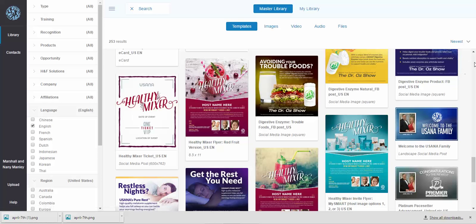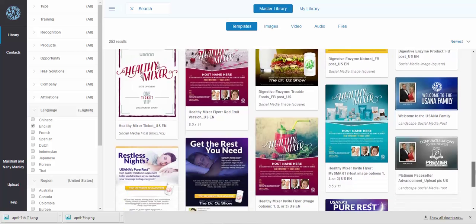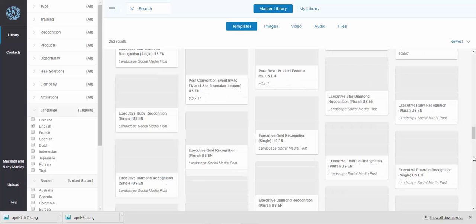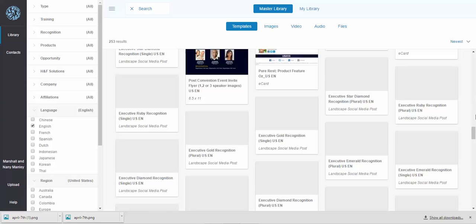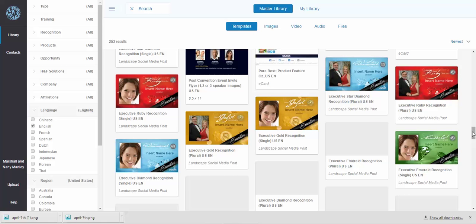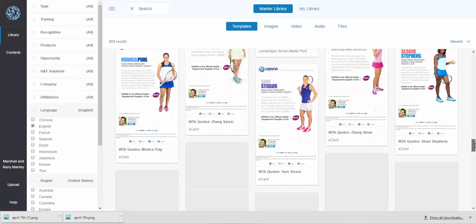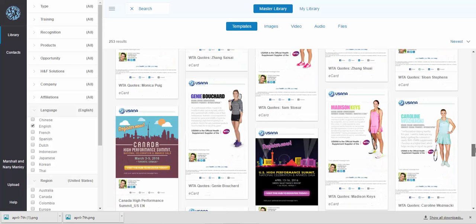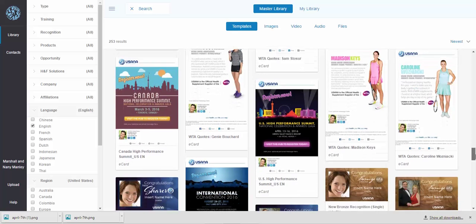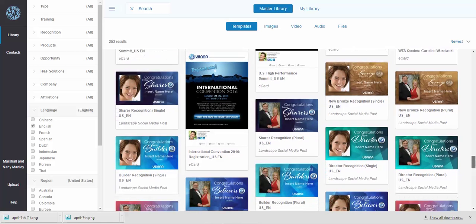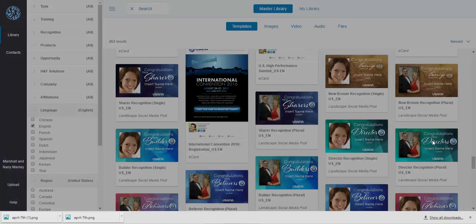Let's do a recognition. Let's say one of your new associates just rank advanced. So we're going to go down a little bit further here. There's tons and tons of rank advancements you can see, and they have for single people or couples. Alright, let's say you have a couple that just rank advanced to directors.